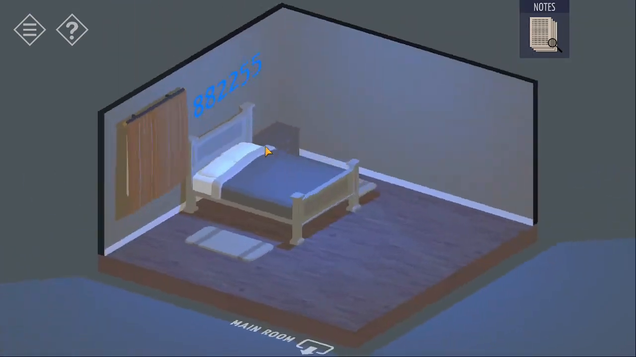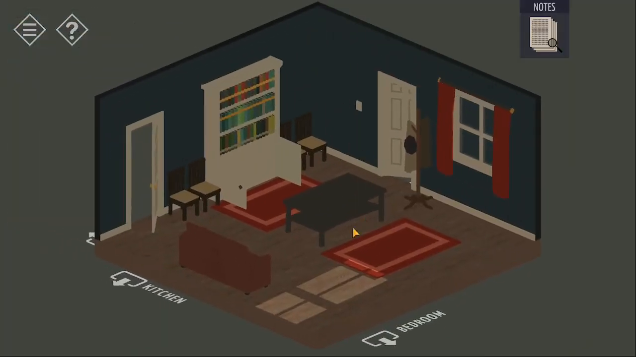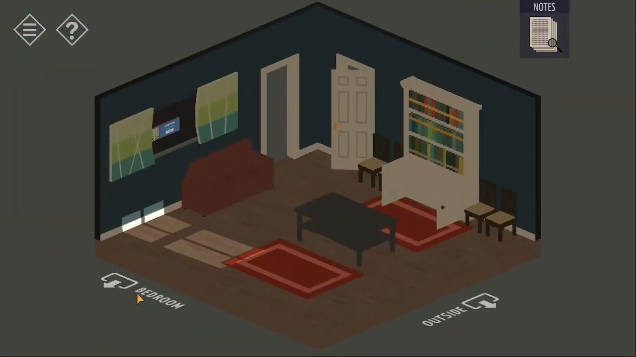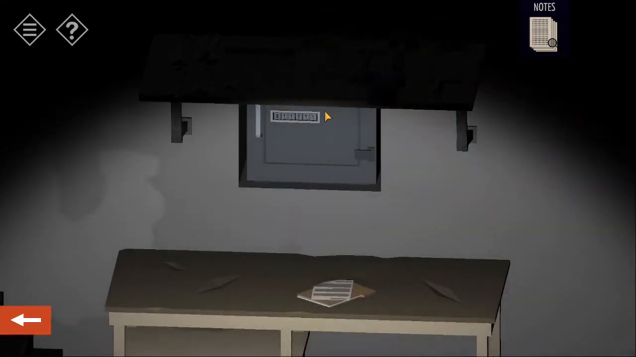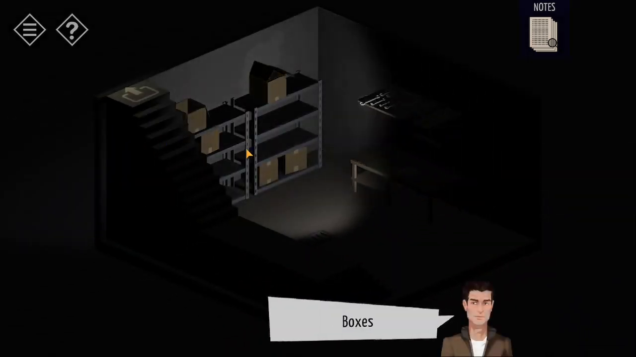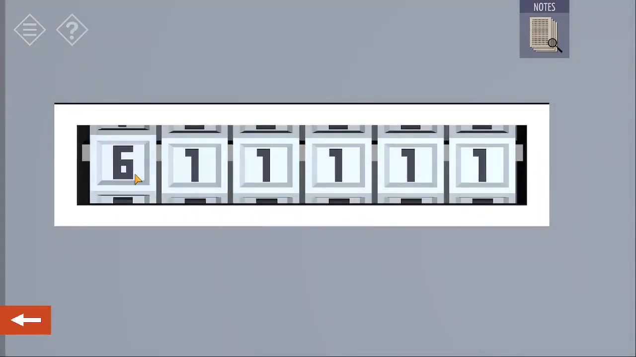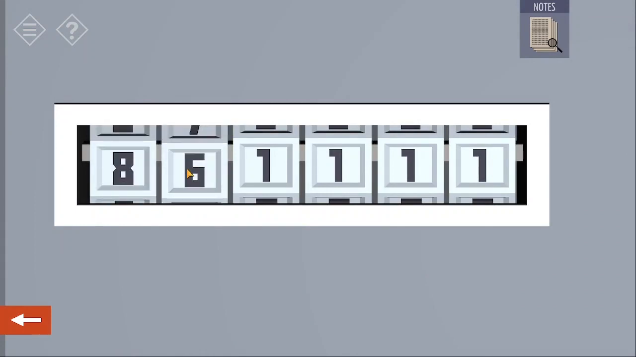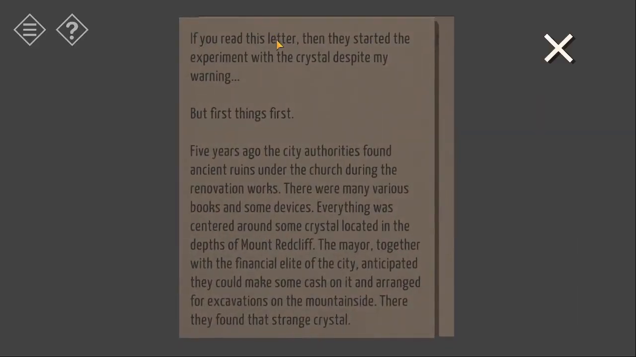What is this? 882255. Okay guys, don't forget that. I was here, so I'm going here. What was the part? 882255 or what? Wait a minute. What is here? Boxes, anything interesting? Nothing. 882255. 8 with 2255. Nice.